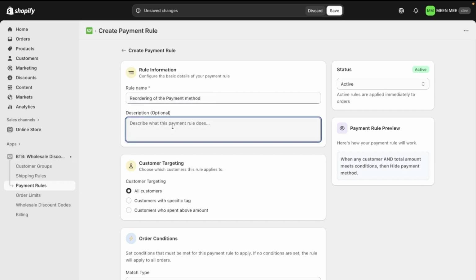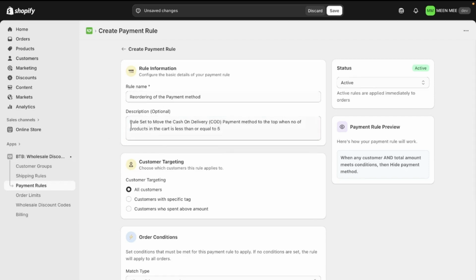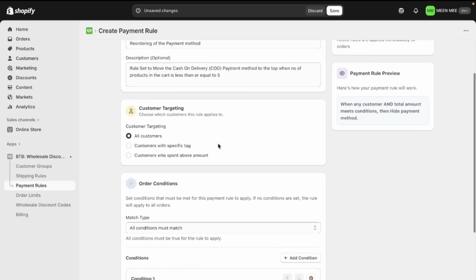In case of the description, which is completely optional, if you are not interested in describing why this rule is for and what this rule does, then skip this part. Otherwise, you can add any additional notes to describe why this rule is for. I'm adding a description: rule set to move the cash on delivery payment method to the top when the number of products in the cart is less than or equal to 5.